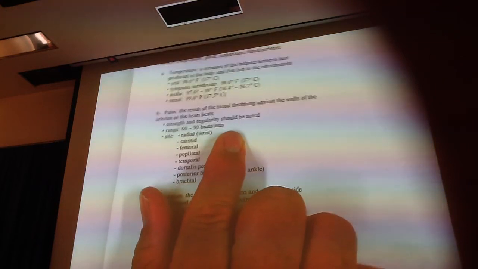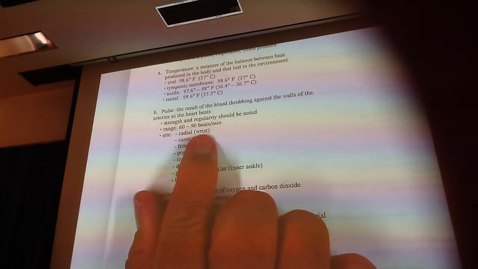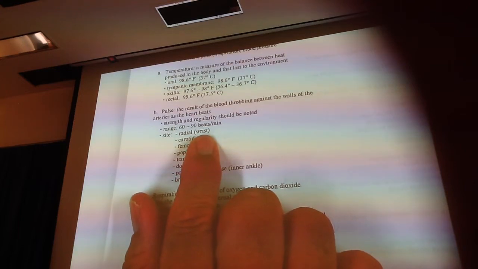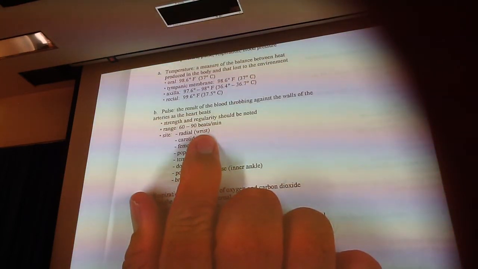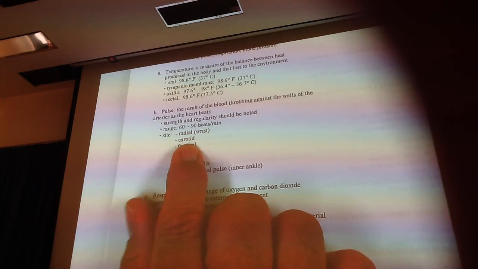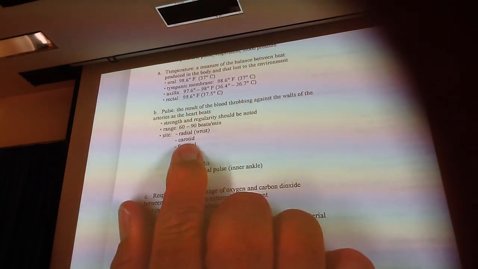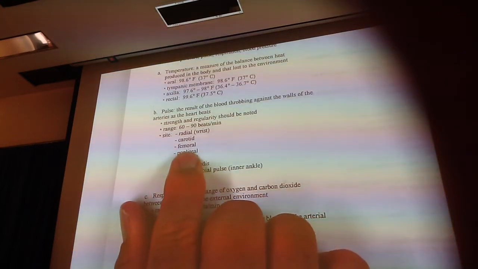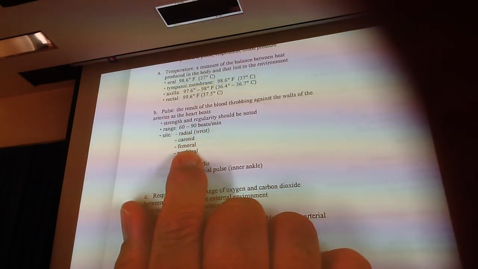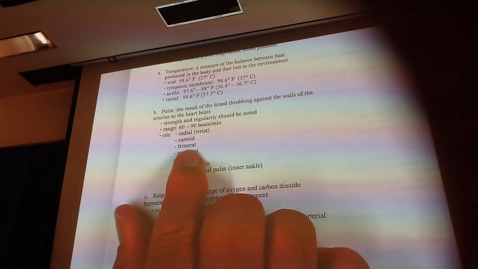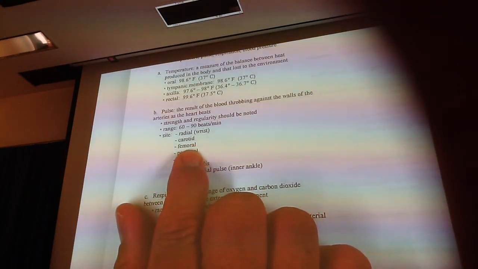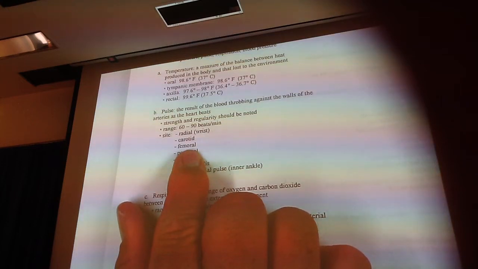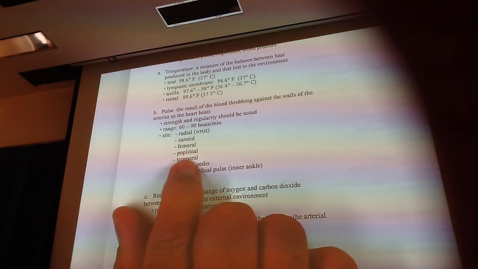Okay. The radial pulse, we all know where that is. It's on the lateral side of the forearm, the thumb side. We have the carotid pulse. Now, the carotid pulse is a more reliable one. That's what they call central circulation. Same thing with the femoral pulse. The femoral pulse is good, especially when you have trauma to the lower extremities, to ensure that there isn't an occlusion. And the pedal pulse is just above the ankle.